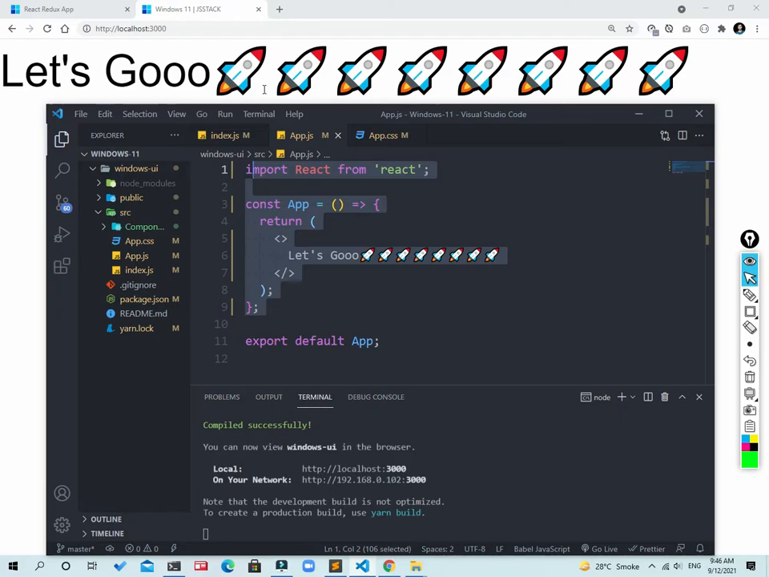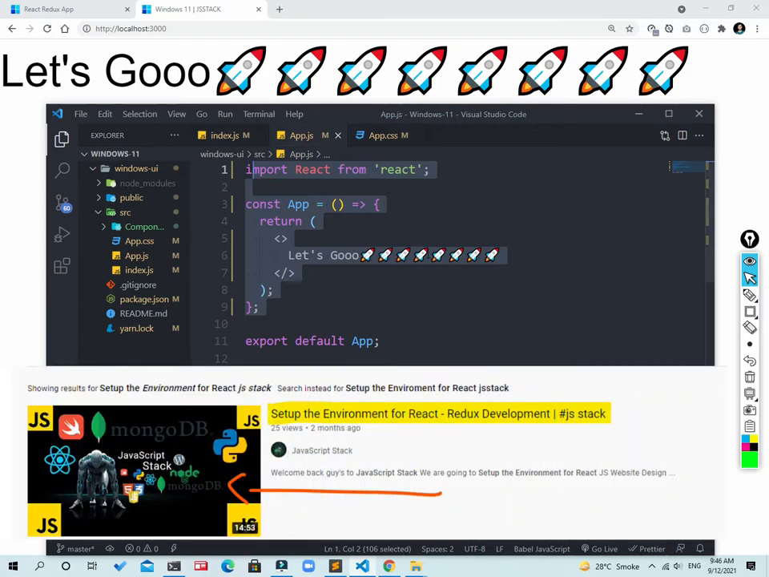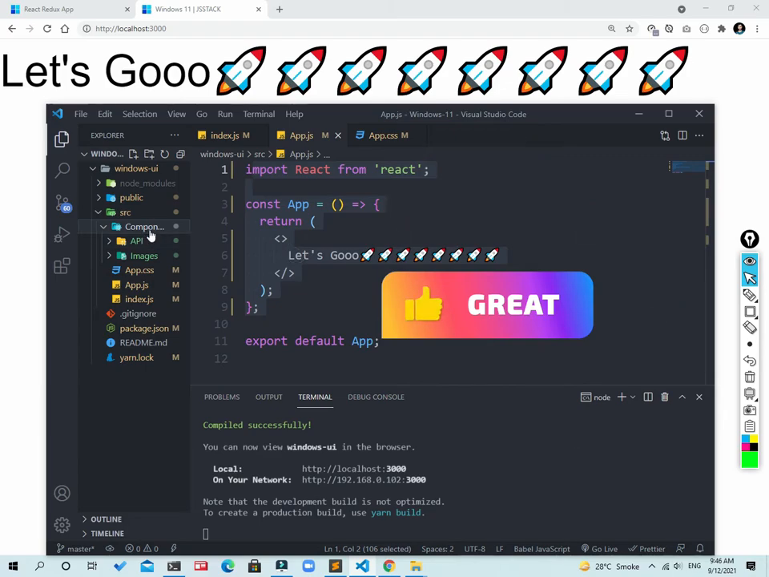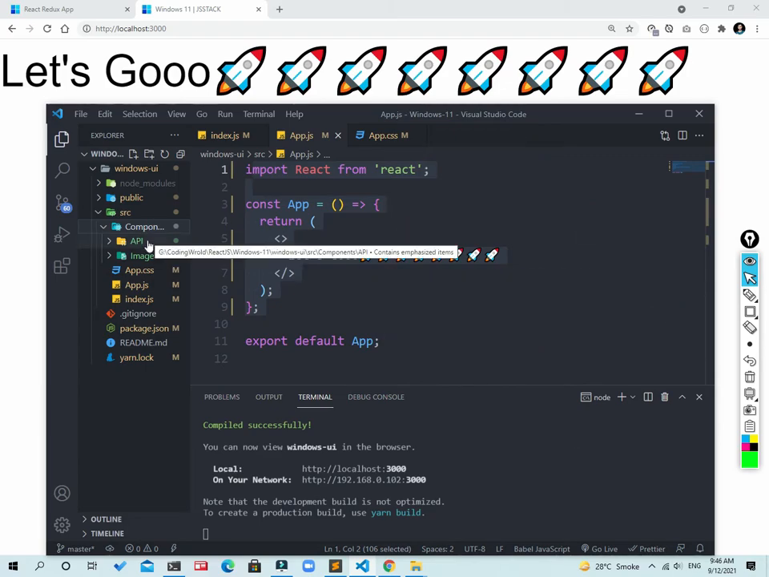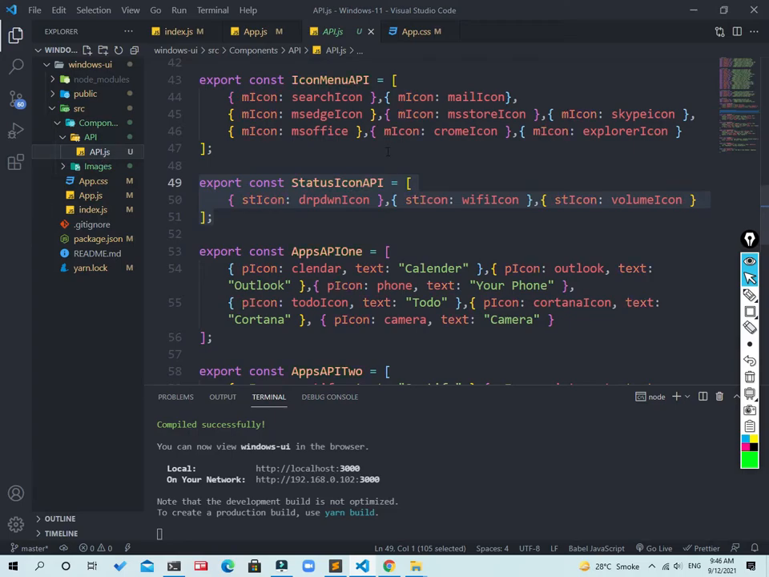If you don't know how to install this React app for our projects, how to set up your environment in your local system, I provide a link in the description. You can find it from there. I separately created a video for that. Now in the source folder I have a components folder. In this components folder I have two more folders, API and images. The images are provided by a link in the description. You can download them from there. Great. And now in this API folder I have api.js.